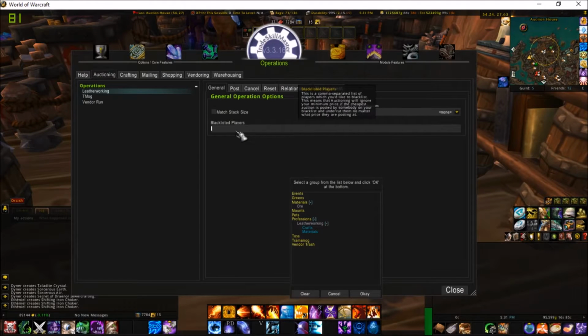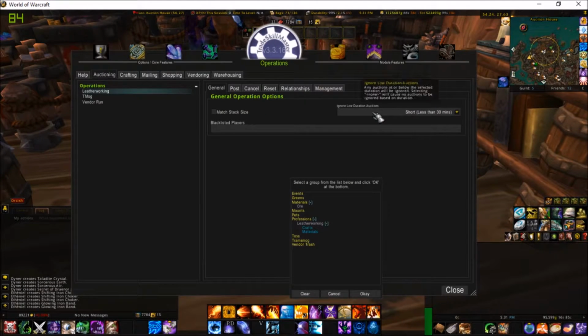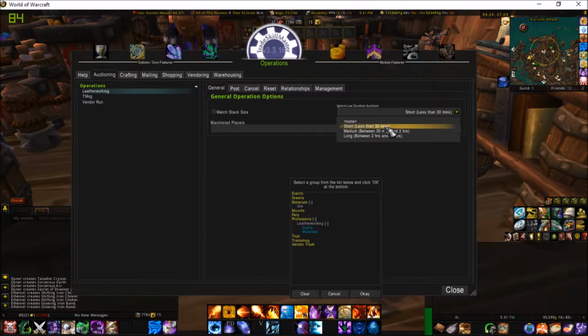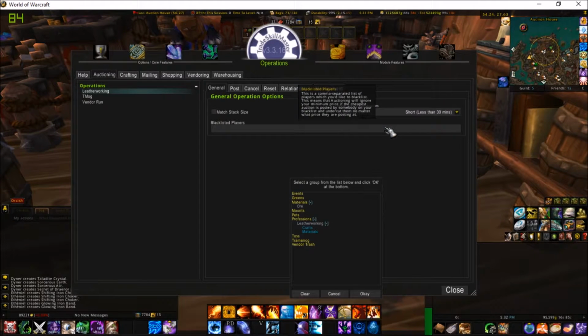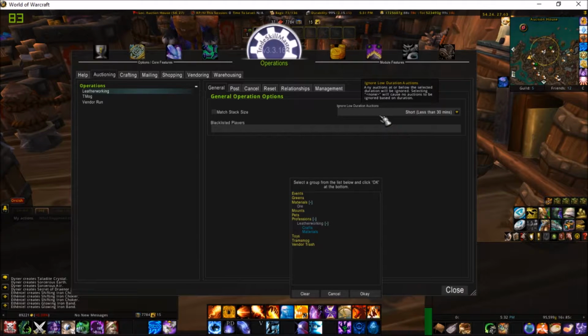That's it. You can blacklist players, which means if there's a certain player on your realm you're specifically trying to undercut, you can add their name there, and regardless of your other posting settings, it's going to undercut them. We can match stack size. Ignore low duration auctions is relevant for when you're posting your items. If someone else is posting something and it's not going to be on there for any longer than, say, 30 minutes, it'll ignore that one and undercut the one above it, because yours is obviously going to be on for 2 days. So you don't want to be undercutting the guy that's only going to be there for another 30 minutes. Hope that makes sense.